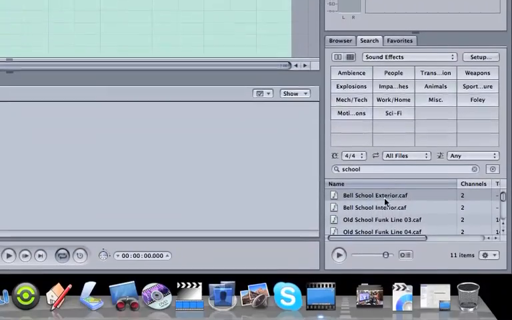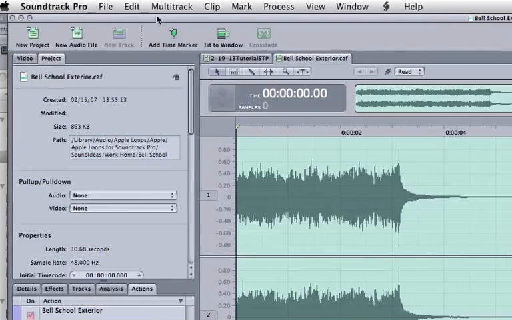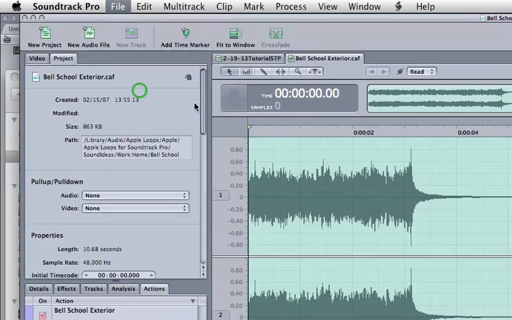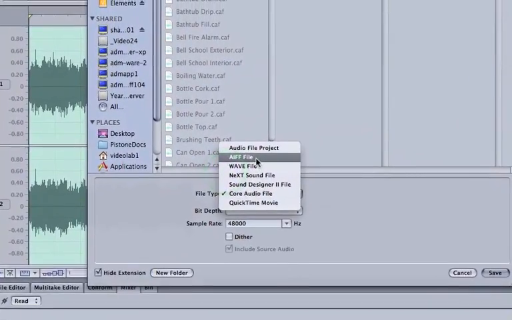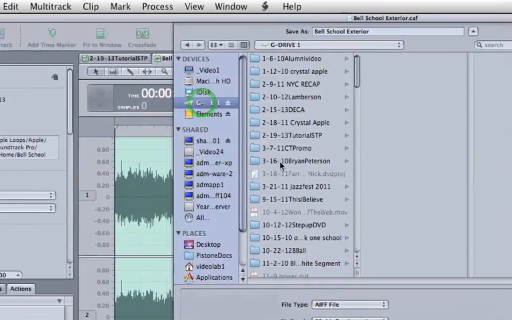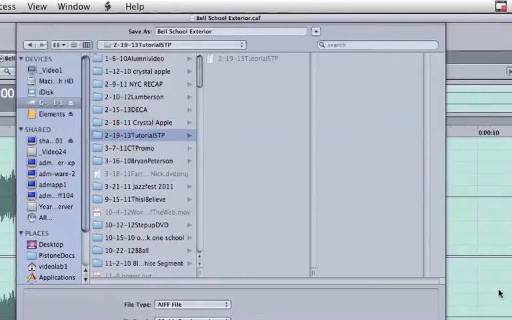A simple way, let's say we liked this sound. We double click it, it opens in track view, and I'm going to use this in my project. So I'm going to say File, Save As, and I'm going to change this from Core Audio File to AIFF. AIFF is uncompressed audio. And I'm going to change it to the drive and the folder that I made in step one. It retains the file name.